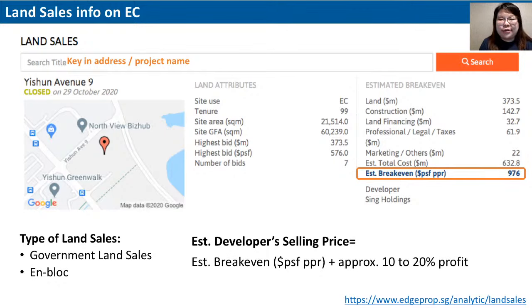Now, another thing to take note is all the information in the center, these are under the land attributes. These are taken from press releases, okay? So all the details are basically taken from the newspapers like Straits Times, Business Times. Okay. So, and then another thing to take note is the highest bid, okay? Highest bid in million. This is basically the cost of the land. So you can see 373.5. This would also be the cost of the land on the right hand side under the estimated break even, 373.5.